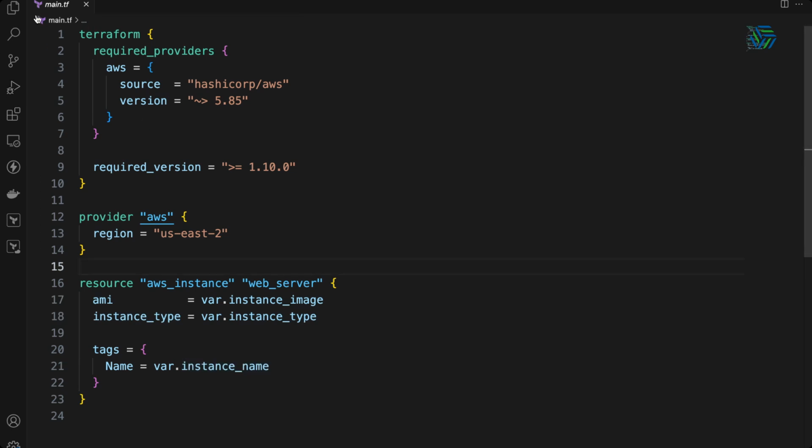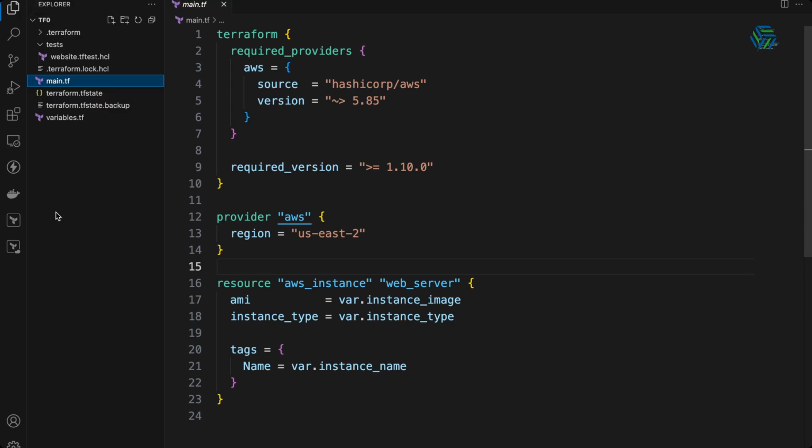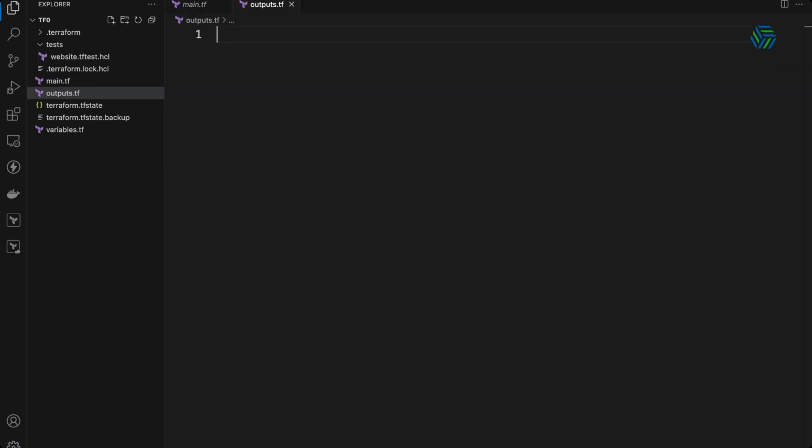Okay, now let's set up the outputs. So for that, I'm going to create a new file. The name will be outputs.tf. And here we're going to specify what are the return values that we want to get from the output when we apply the changes, when we provision the infrastructure by running Terraform apply. So this is pretty similar to the variables definition with a different keyword. In this case, instead of using variables, we're going to use output. And we need to specify the name.